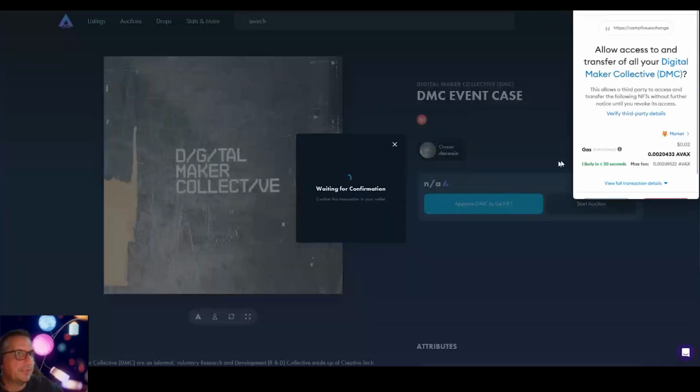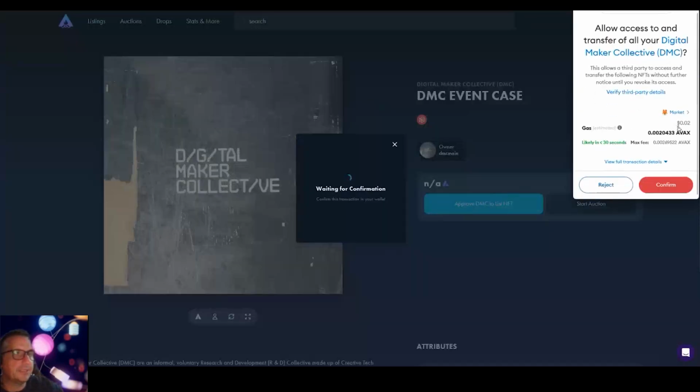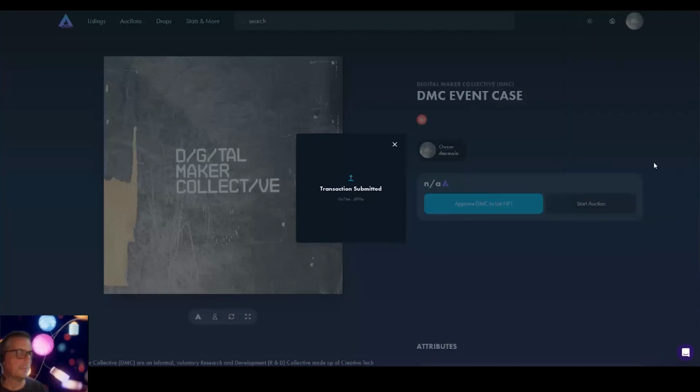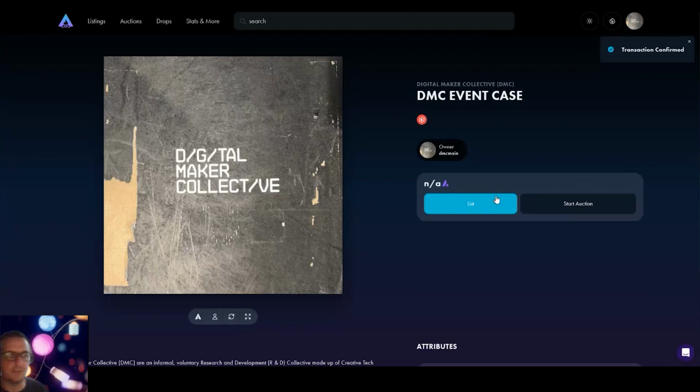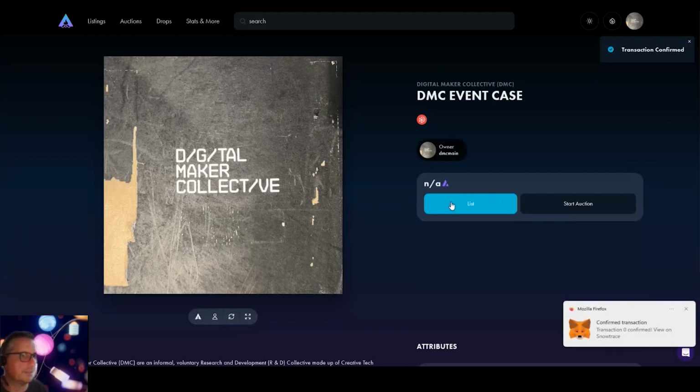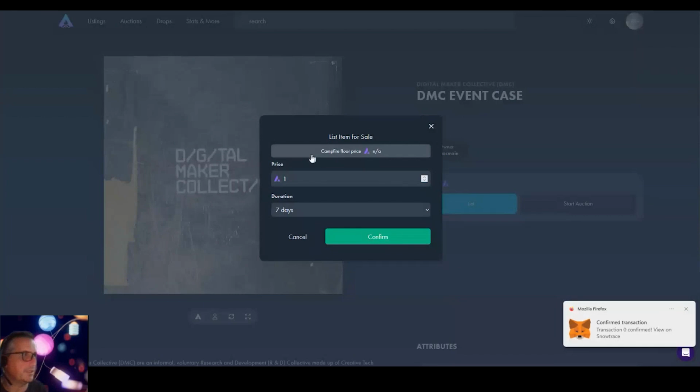So I'm going to approve this. It says there's a gas fee here, very small. Why you have to do that, I have no idea. And there you go. It says transaction is confirmed, so we're now ready to list. So I'm going to list this token. It's very easy to list.